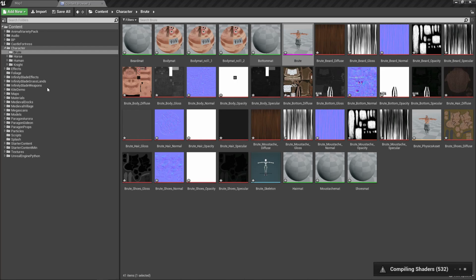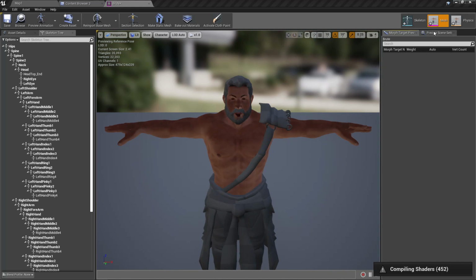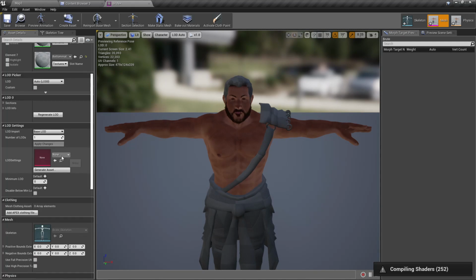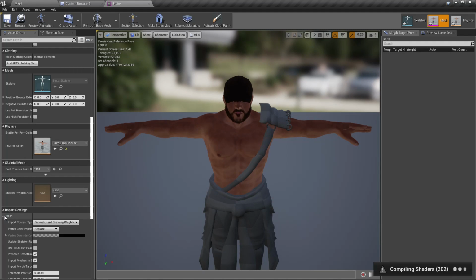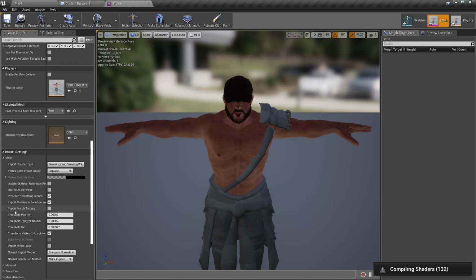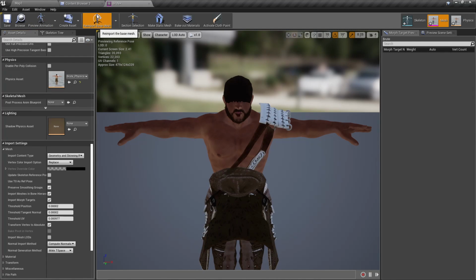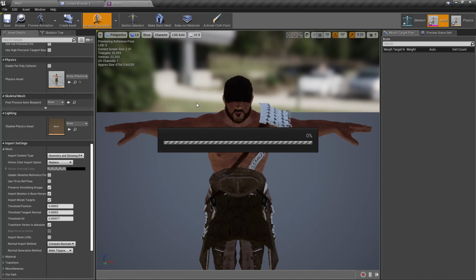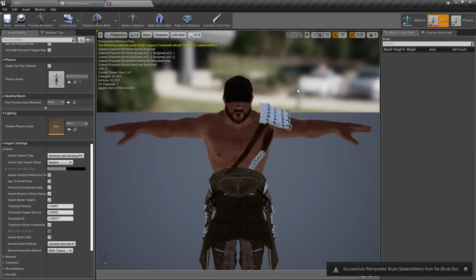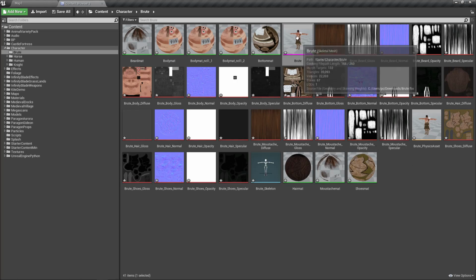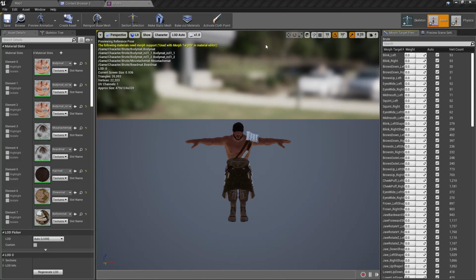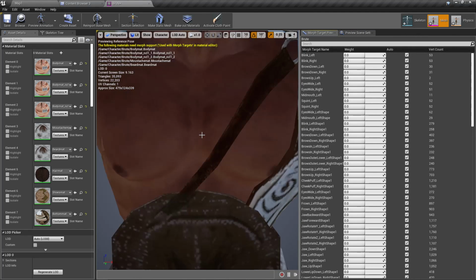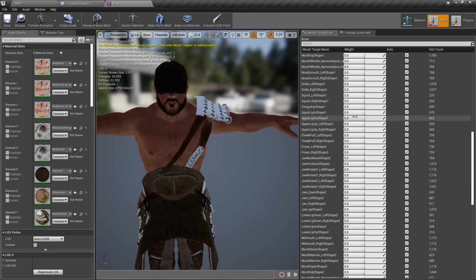Okay, here is the character. Wait, why can't I see the morph targets? Oh, I think I haven't enabled this import morph target. Maybe let's enable this and re-import. All right, but still I don't see them. Okay, when I close the persona and open it, I can see that. See these, all these morph targets.